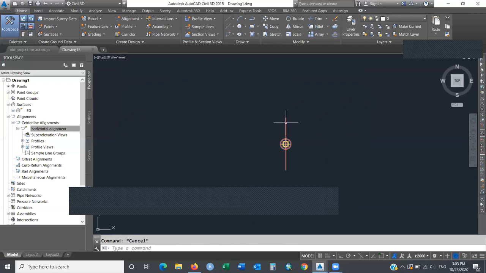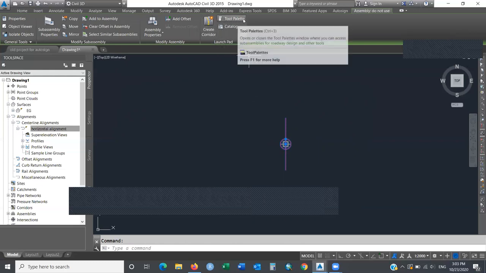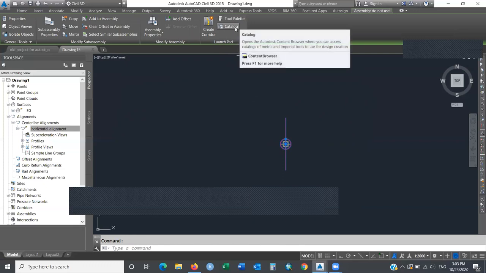Now, when you click on this target, you are going to get the assemblies menu. And this is important because you can access the tool palette or the catalog.